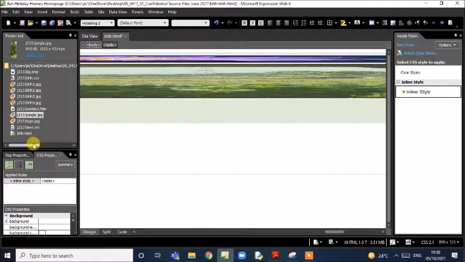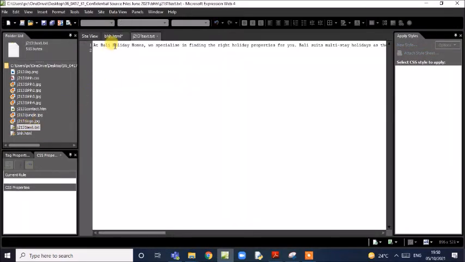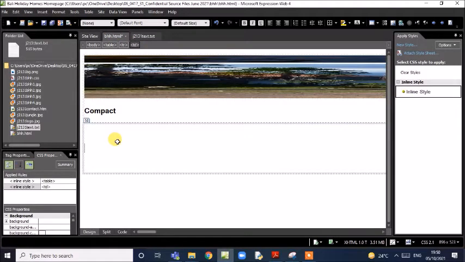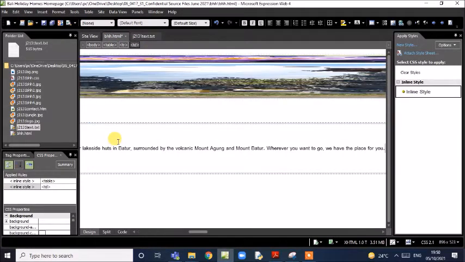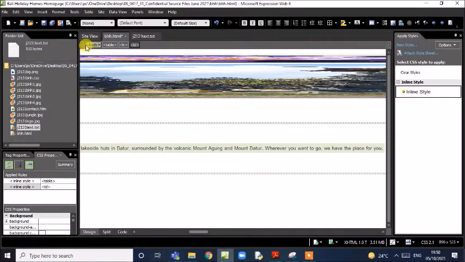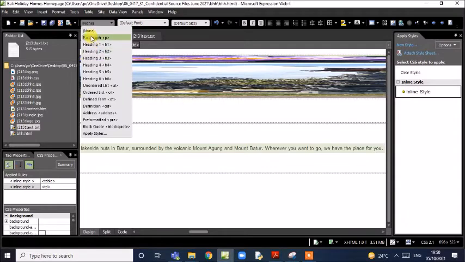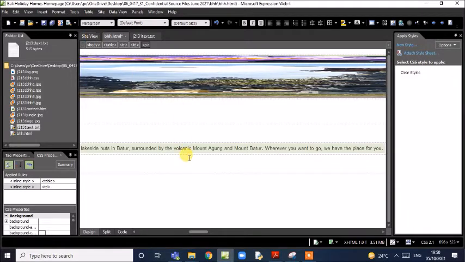Place in the cell the contents of the text file. I will not drag and drop. I just double click. Control A, Control C. Then I go back to the HTML, and here I will paste. Then the style will be paragraph here, and save your work.